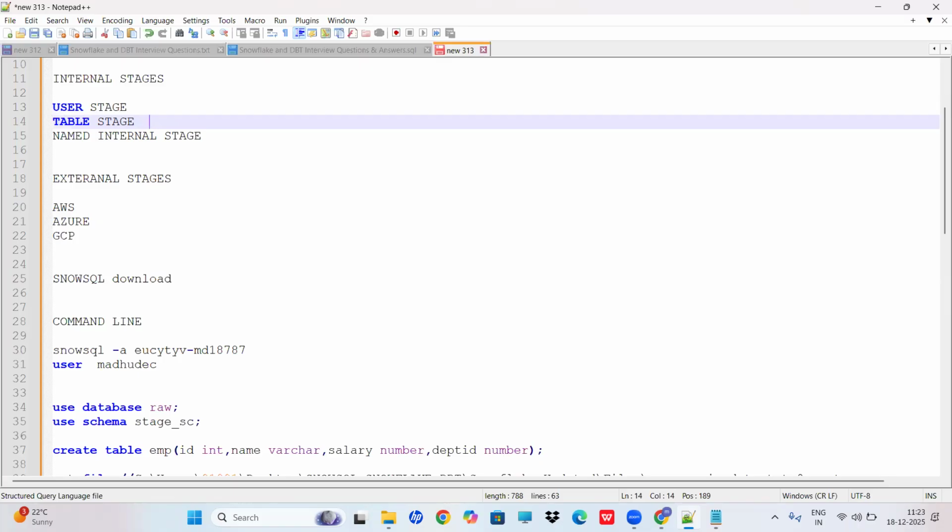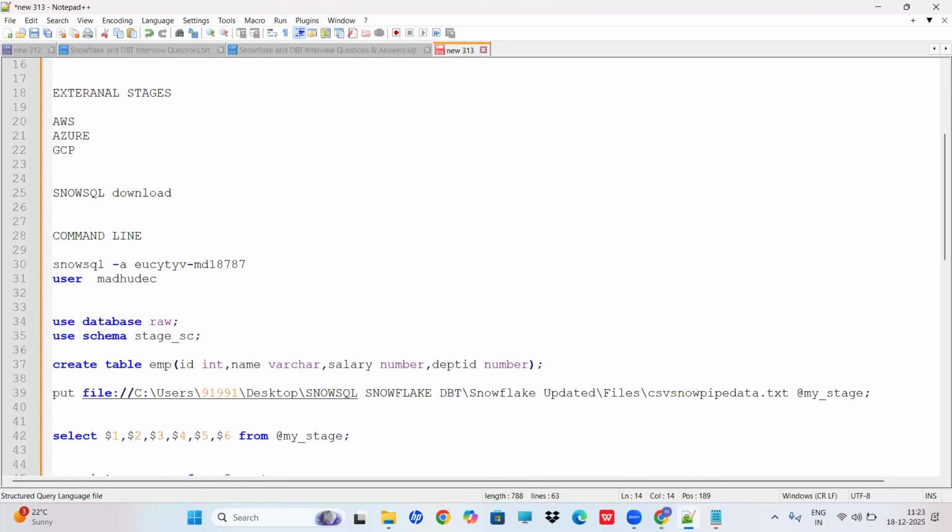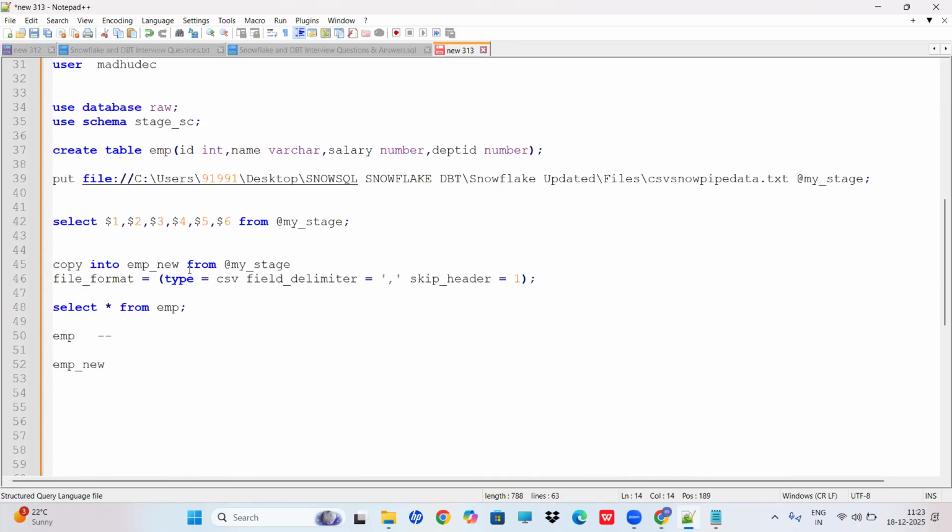Okay, then name and internal stage. Multiple users can use the data, and we can load the data into multiple tables. Here I loaded data into the emp new table. I have the emp table, so I can load data into the emp table. If I have one more table, we can load data into that one too.